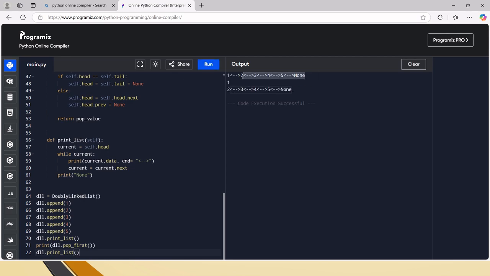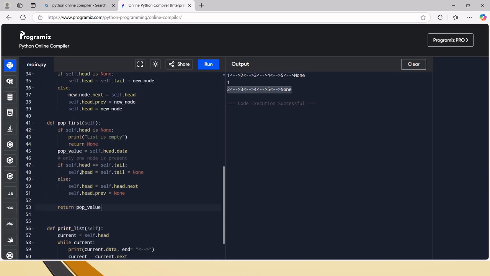If you see here, first we had 5 elements in that doubly linked list, then we popped the first one, that is our main intention, popping the first element. And after that if I print the list, it doesn't have the first node, it only has the remaining 4 nodes. Okay, this is how pop first works in the doubly linked list.